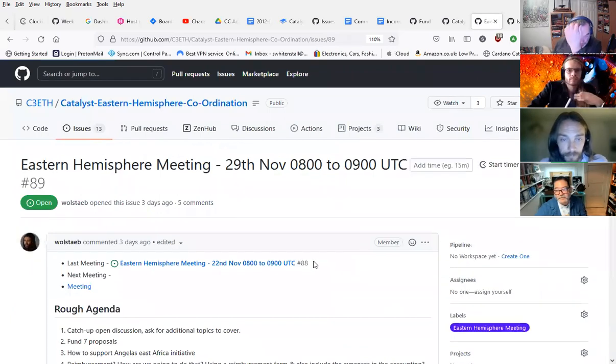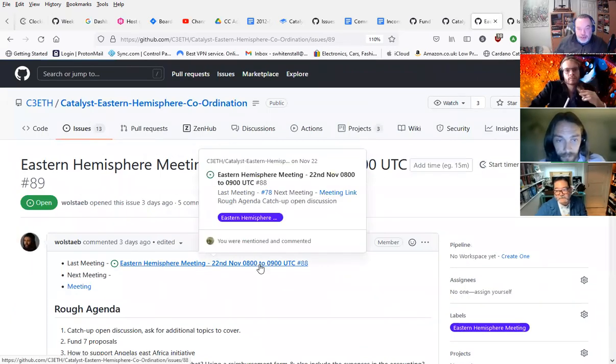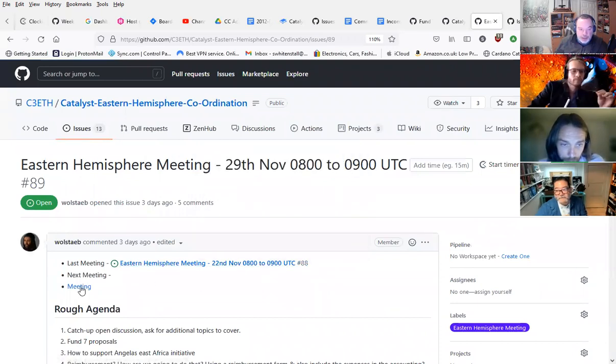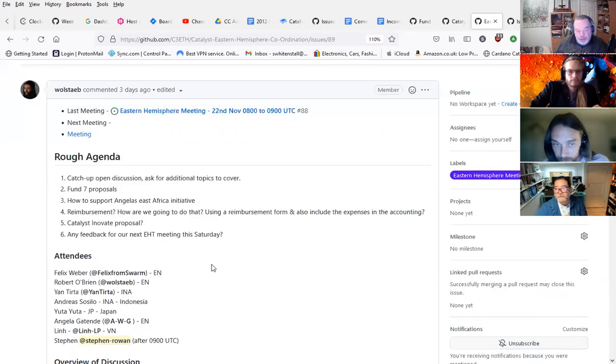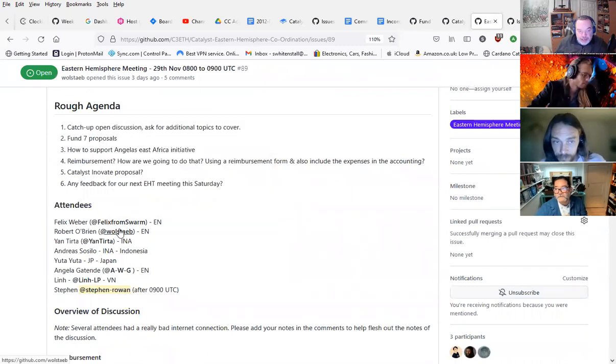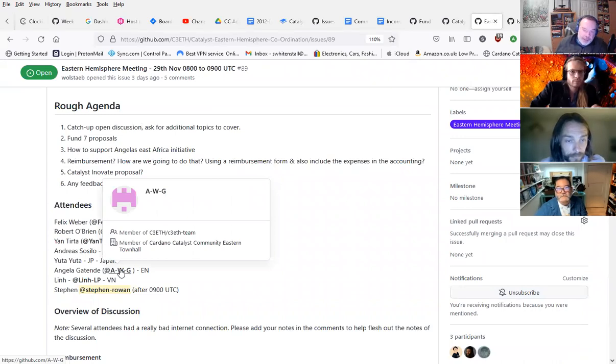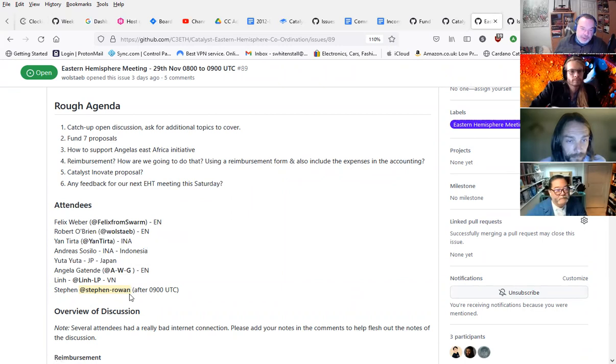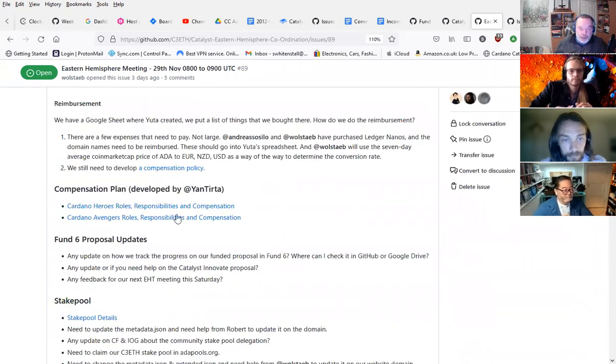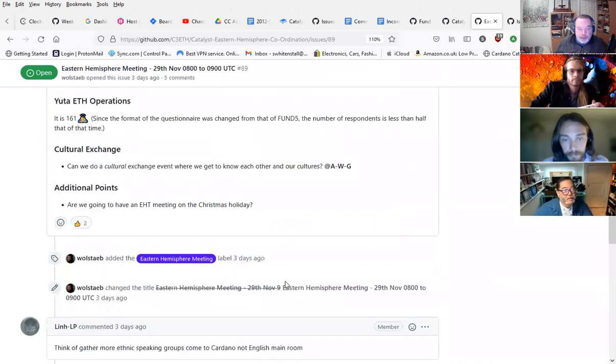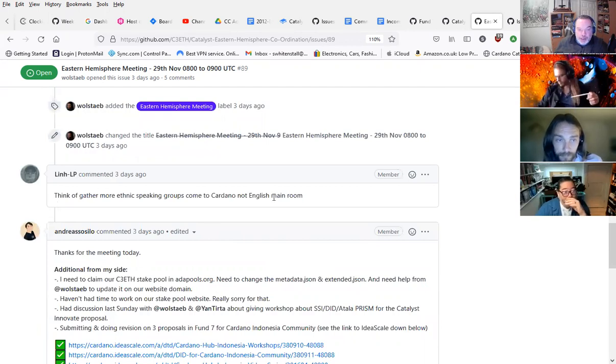When we go into an Eastern Town Hall meeting, we have the previous meeting link there, and we can have the next meeting, a link to any other documentation on the meeting, any subjects, labels here, and then the rough agenda. You can link to the attendees here, and this will notify you that you've been mentioned in this issue. And then all the documentation is here. And this is all public, open source, of course. So here's people who commented during the meeting.